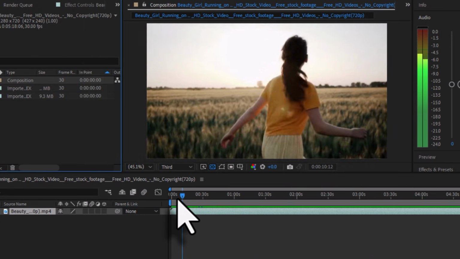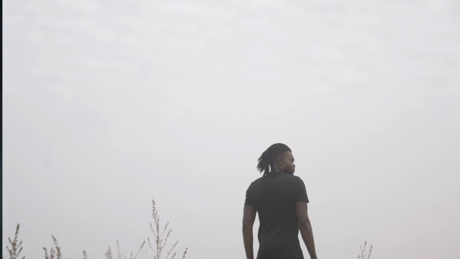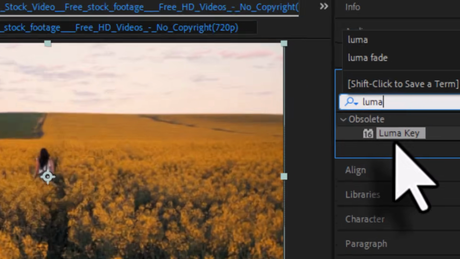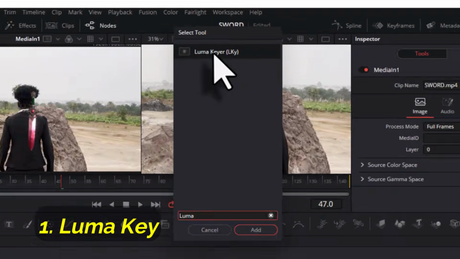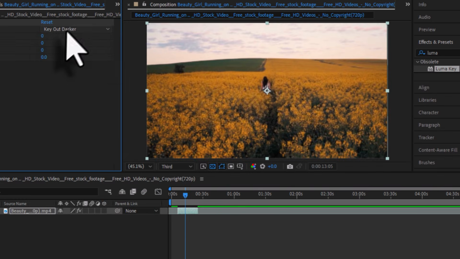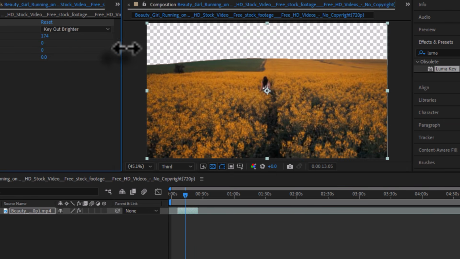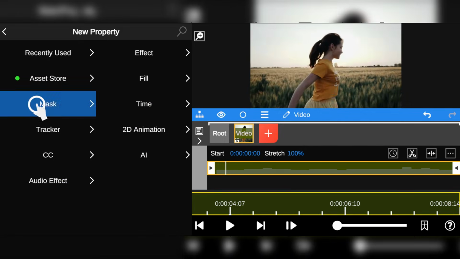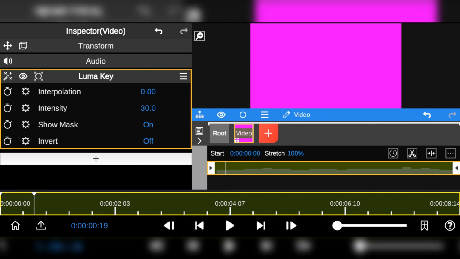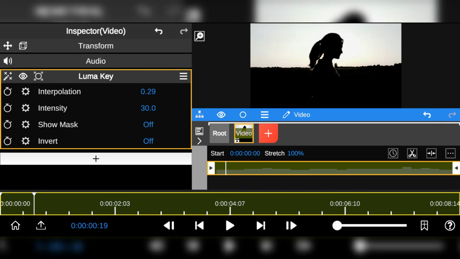One of the most popular features in After Effects that easily allows you to create a sky replacement edit is the Luma key. Also known in DaVinci Resolve as Luma key, it lets you isolate or mask out the brightest part of an image. To do this on mobile using the Not Video app, simply go to the mask property. There you will find the Luma key, which can deliver a result similar to After Effects when applied correctly.